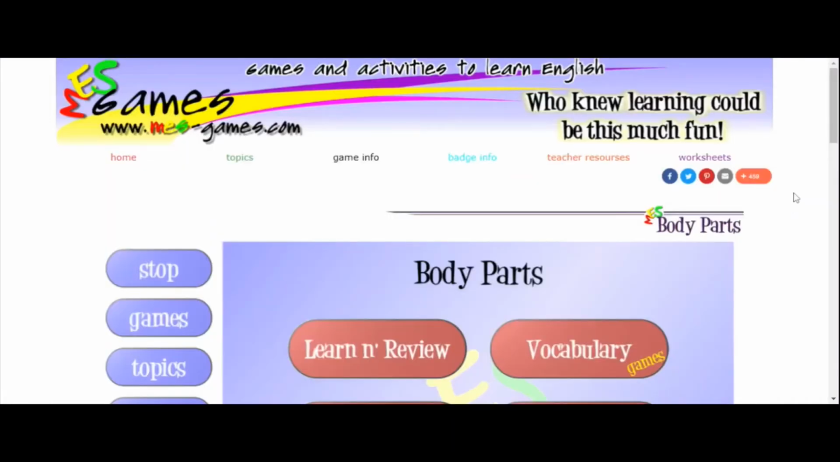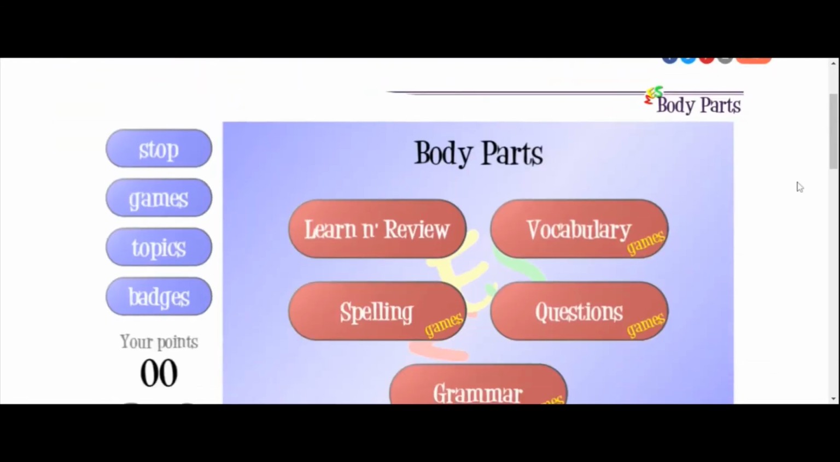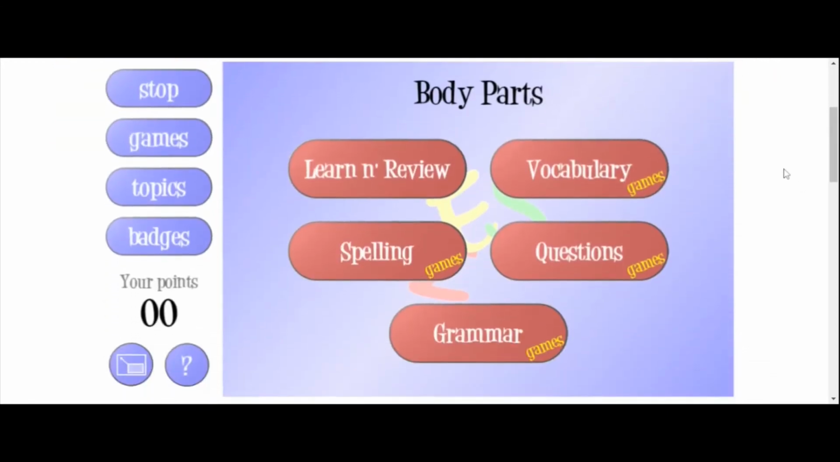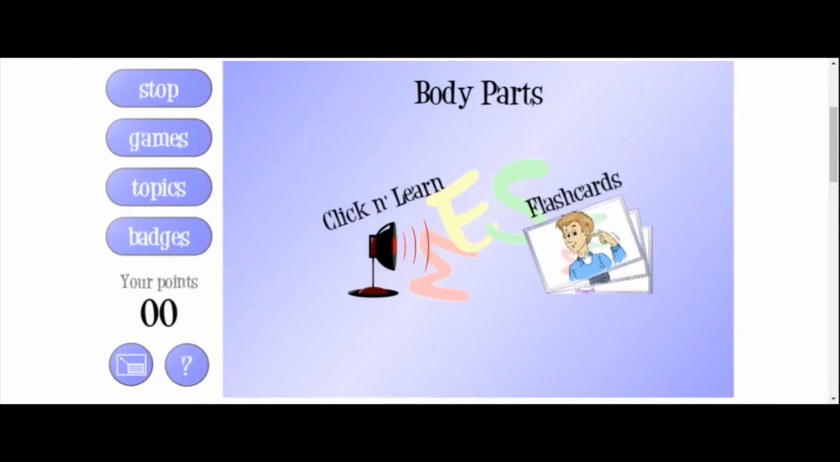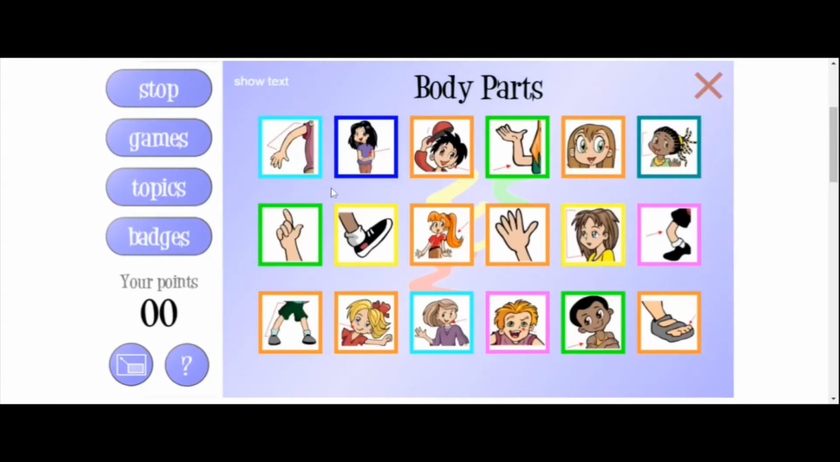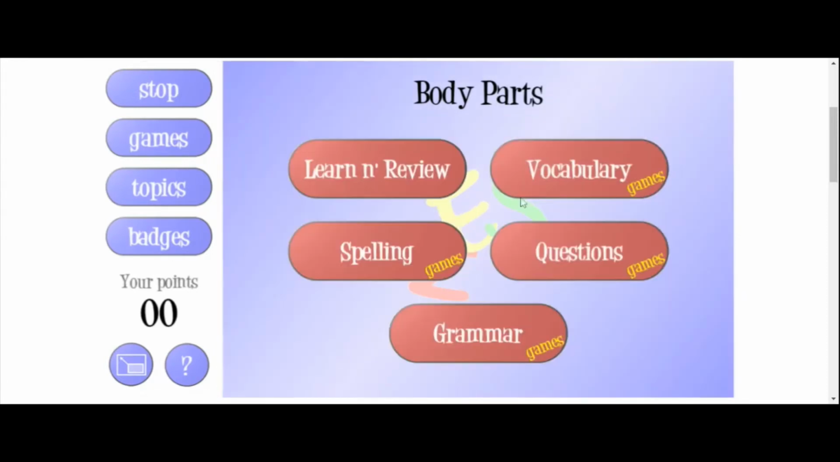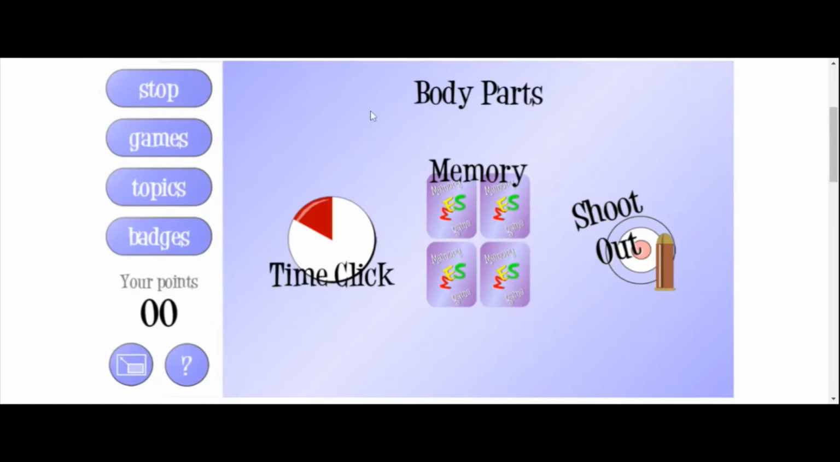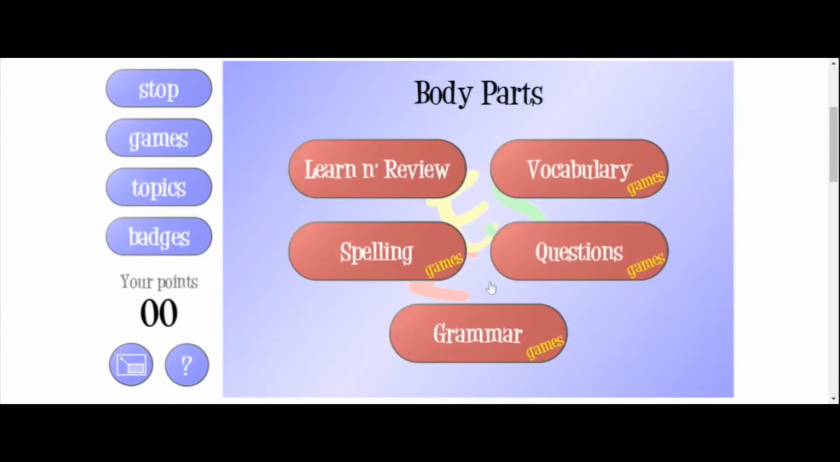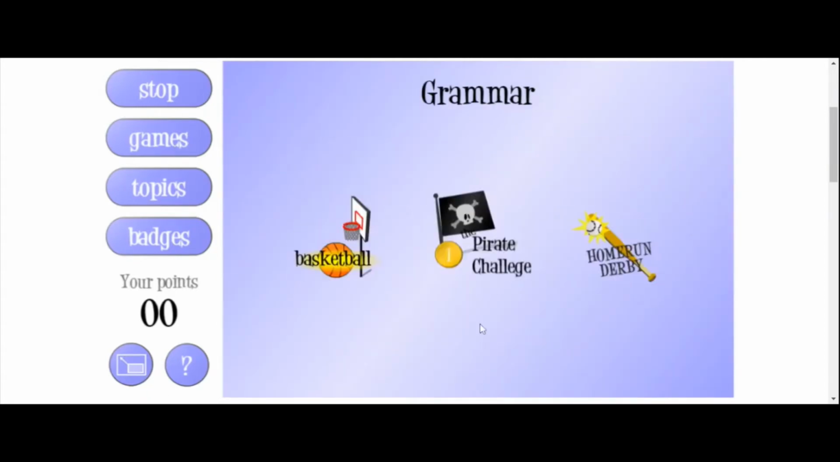Another website that I also access for online games is mes-games.com. So for this example, I chose Body Parts, and you can play this in different ways. Like, you could have a learning review, you use flashcards, listen and learn. Right, that's so cute and awesome. Or you could go to vocabulary, you could choose whatever format or ways you'd like to play it. So there's also spelling, questions, and even grammar games. So there's just a lot of options here.